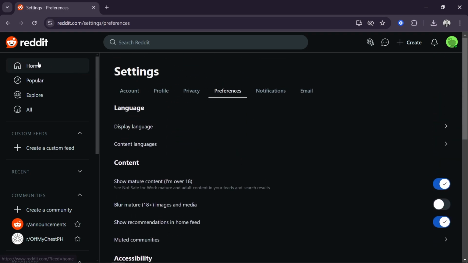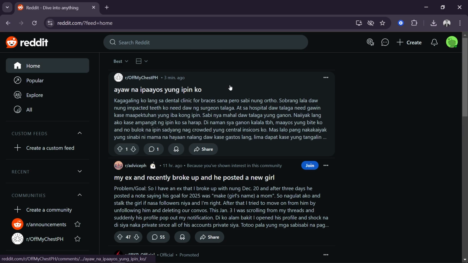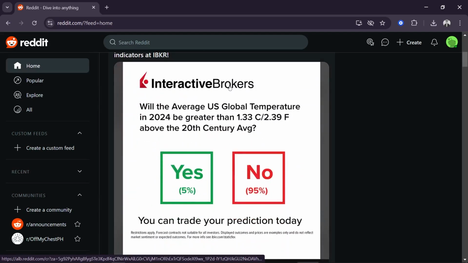After this one, you can just go ahead and click the home button here and you should be able to see all of them without them being blurred or without them being grayed out. And that, everybody, is how you are going to fix NSFW content grayed out in Reddit.